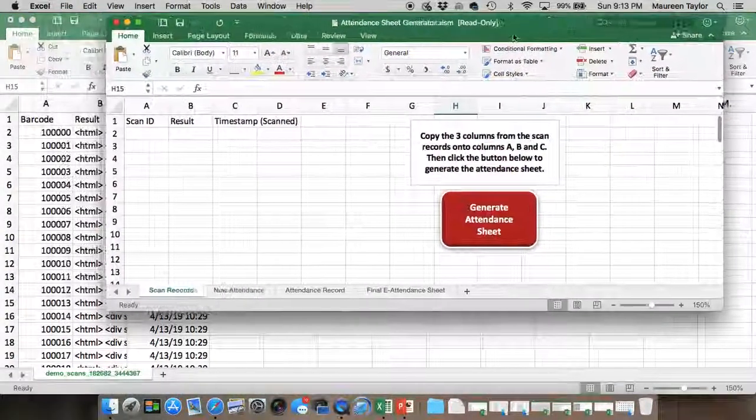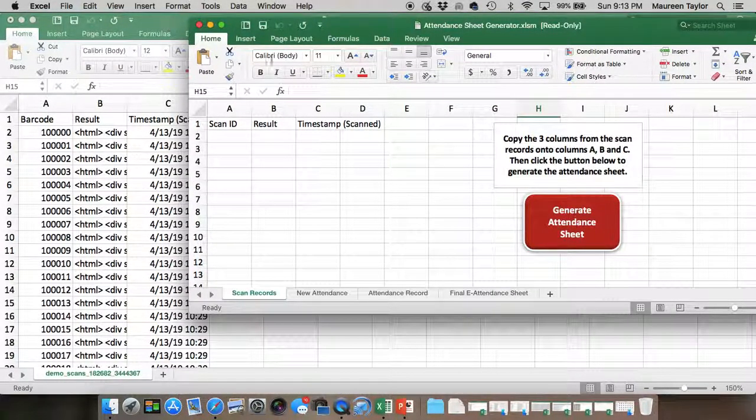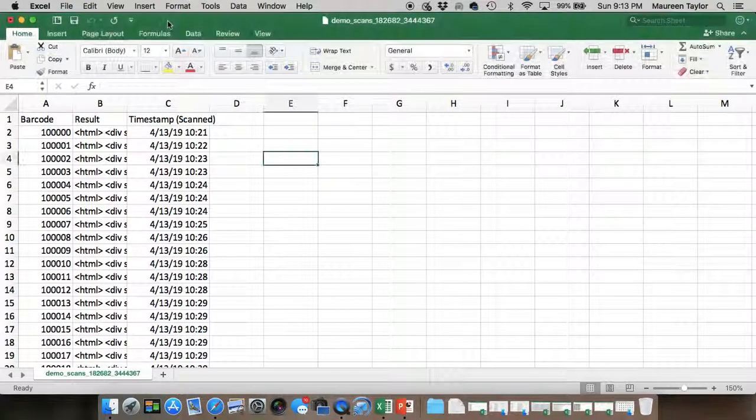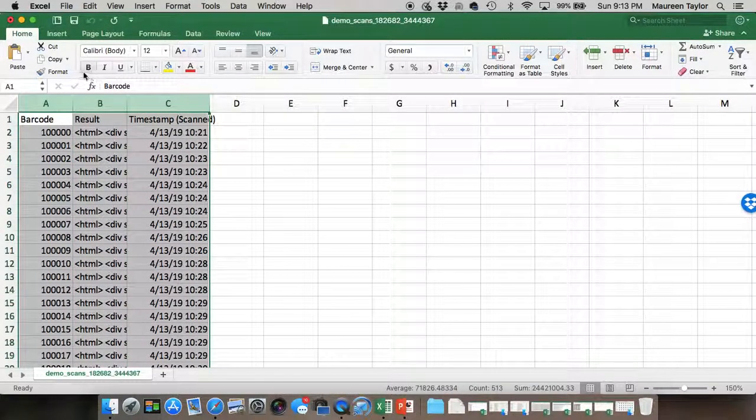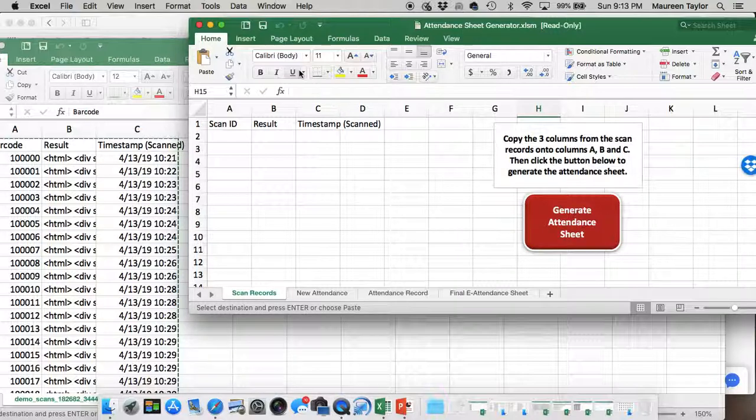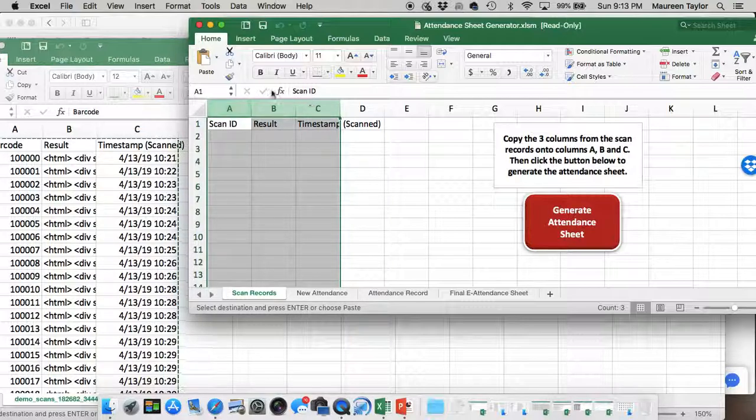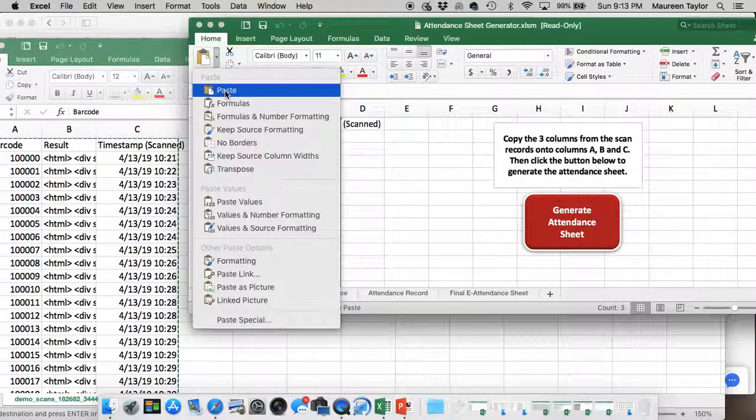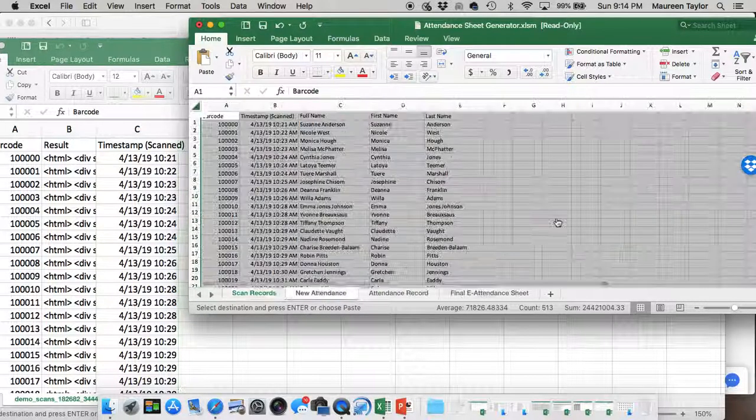Okay, and again, this is a simple tool. All the complexity is hidden behind macros. And you would scan the three columns here. You would copy. Then you would go to the attendance sheet generator tool. You would scan across the three columns here. You would paste. And then you would click Generate Attendance Sheet.